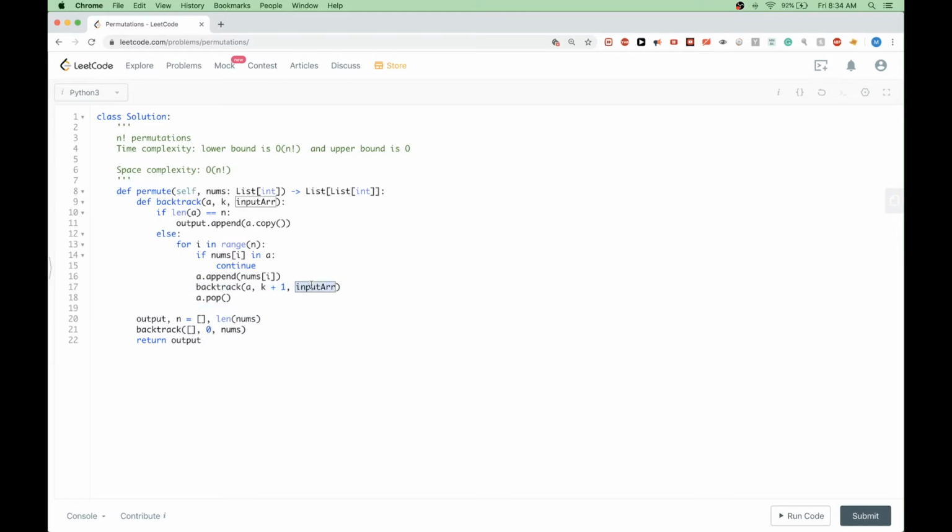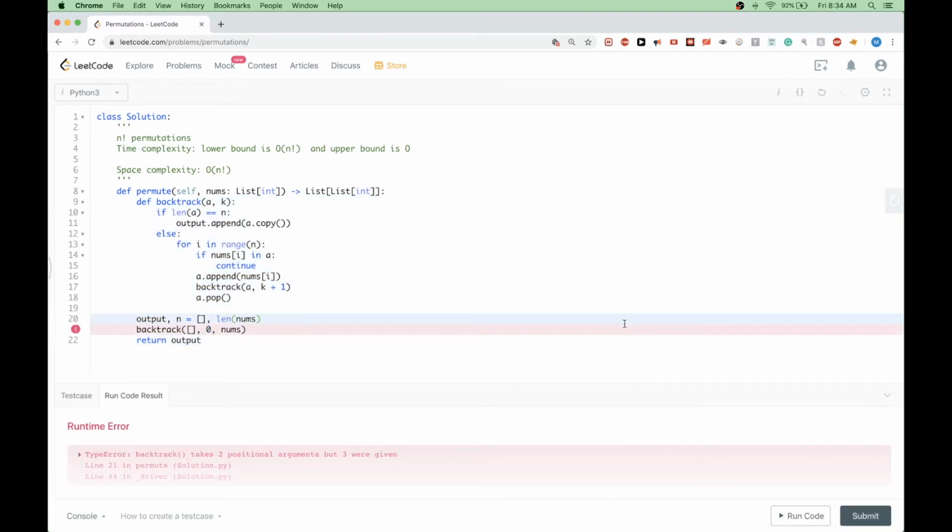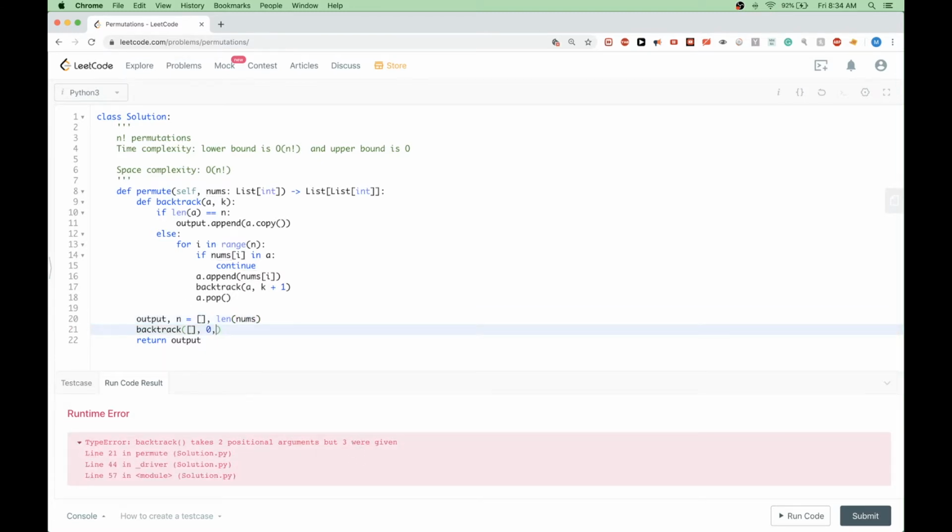And here we just need to pass A. We no longer need this input array thing. And that's pretty much it. So you can see after we solved it using that template, we can simplify the solution a lot. So we need just the original one in the position.